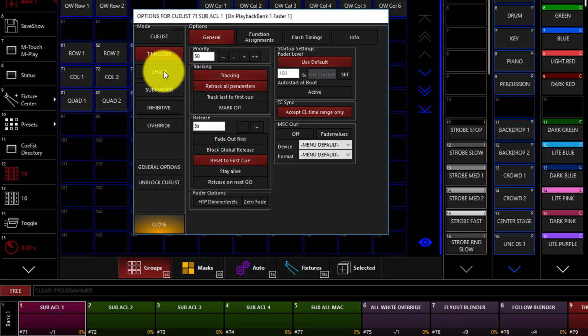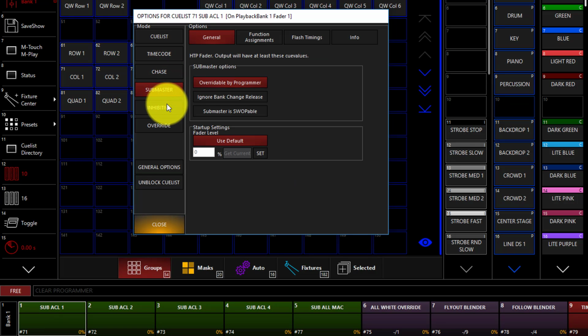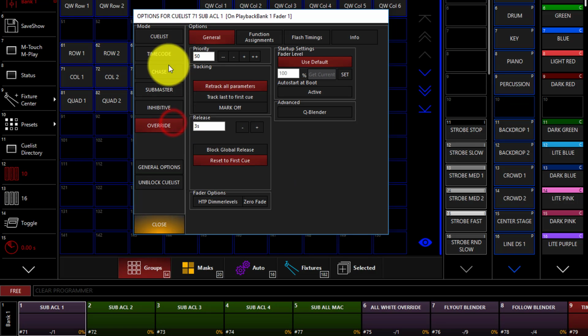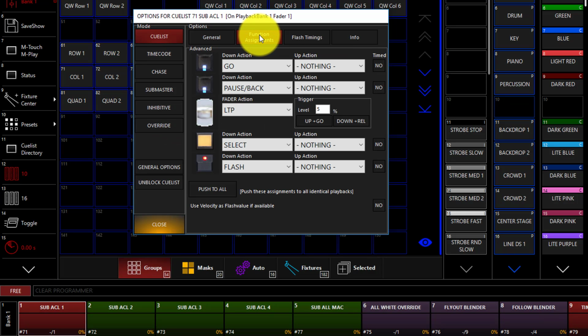You can see as we go through the different types of cue lists, there are a few options that are unique to each type of cue list available inside this window. Under the Function Assignments tab, we have the ability to set each button on our control surface to have different actions. The buttons here and the fader correspond to your control surface, and you're able to use these drop-down menus to set them however you'd like.